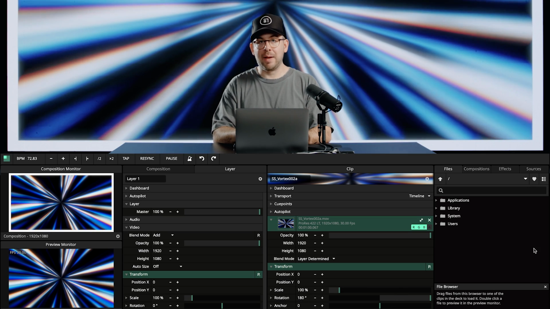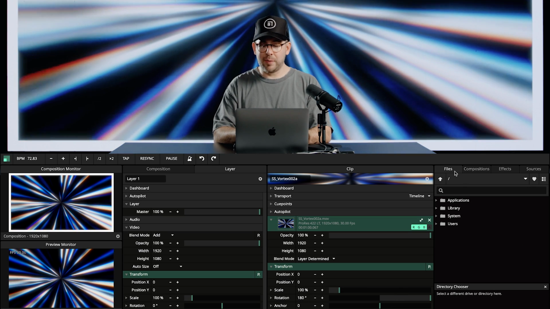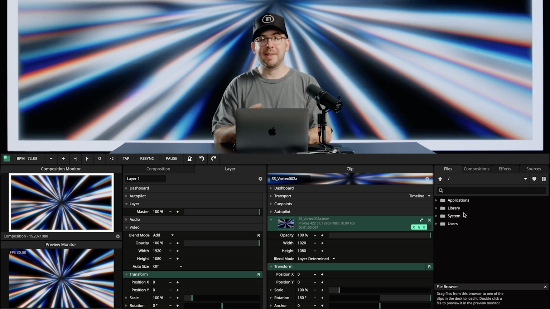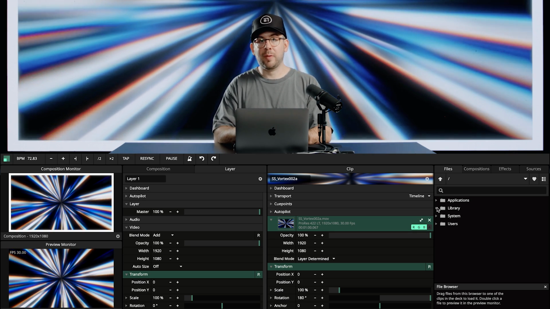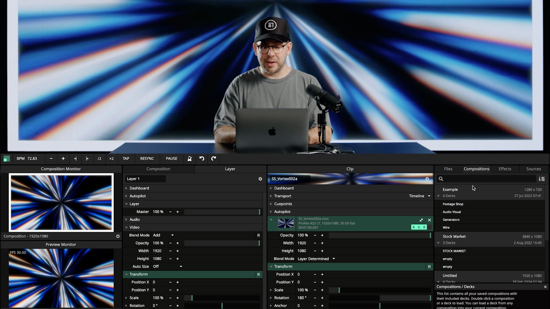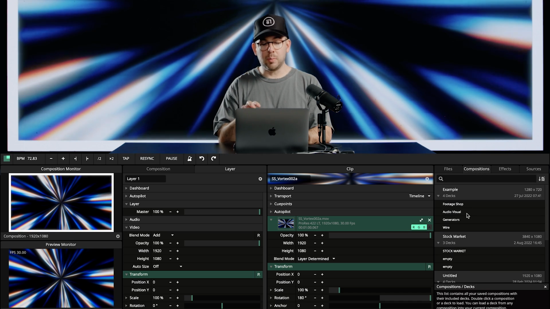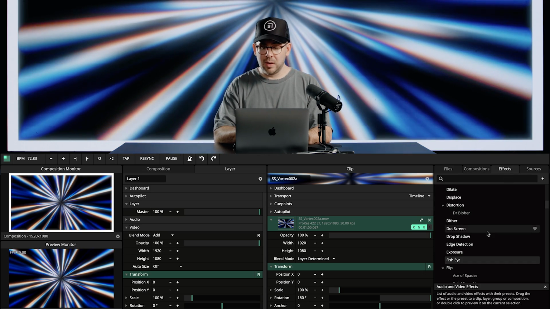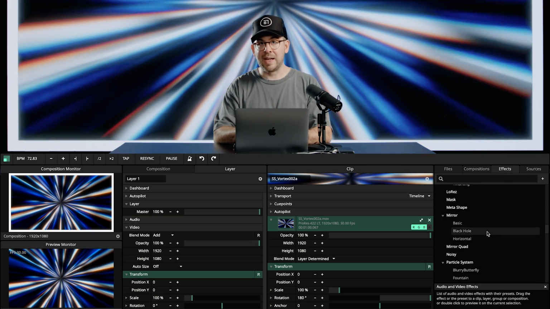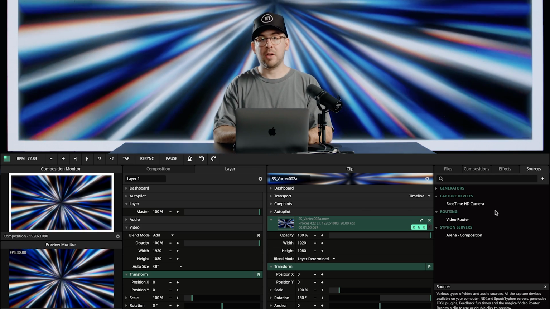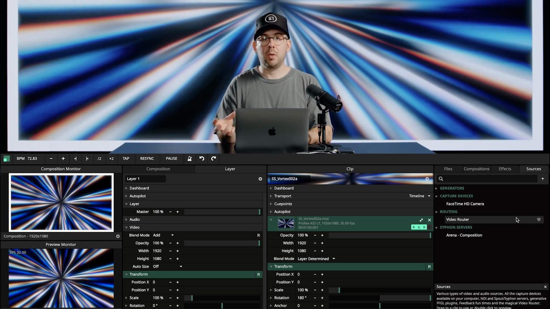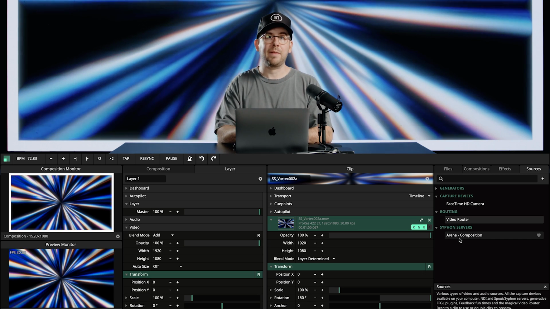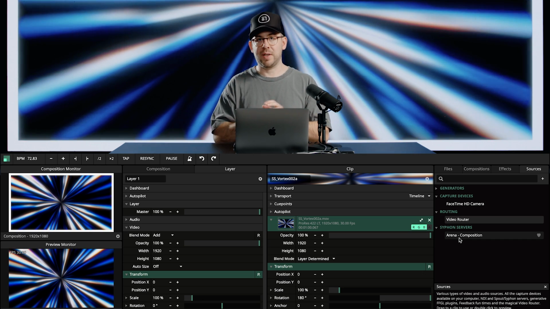Moving over to the right here, we have a browser panel. We have our Files tab, which allows us to browse through our hard drives, whether that's internal or external, and look for our media. We also have our Compositions tab, which allows us to pull from other Resolume projects that we've created. Next, we have our Effects panel, which allows us to apply special effects, which we'll get into in a little bit. And then finally, we have our Sources tab, which allows us to pull in additional sources like external cameras and even things like using siphons, which will allow us to connect to ProPresenter later on.